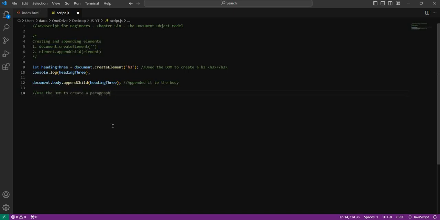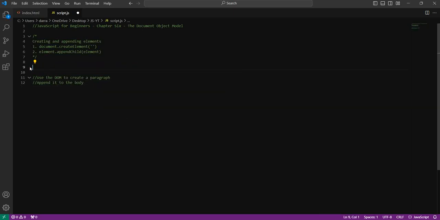So it's all well and good looking at these videos, but we have to get you thinking. So please use the DOM to create a paragraph, and then I want you to append it to the body in the same way we did with the heading tree. So I'm just going to delete all of that code, okay? And let's do this challenge together. So feel free to do it yourself.